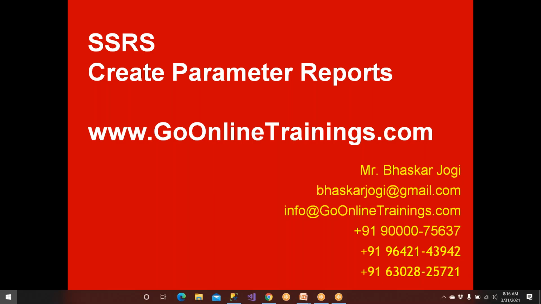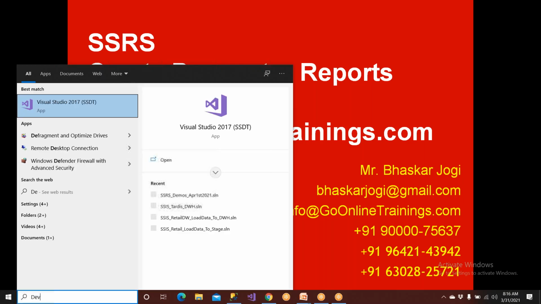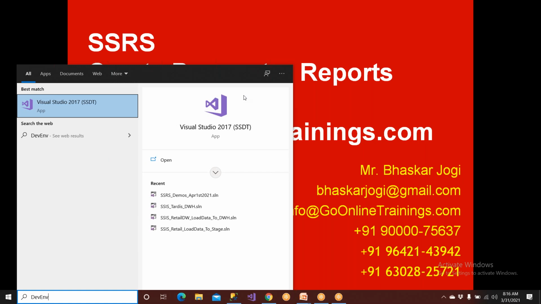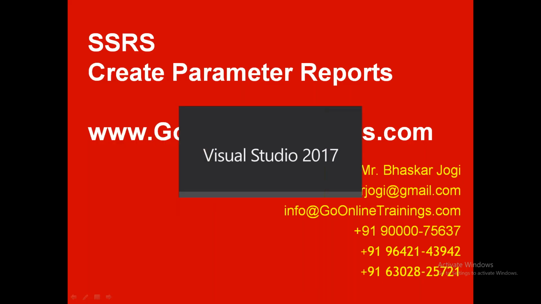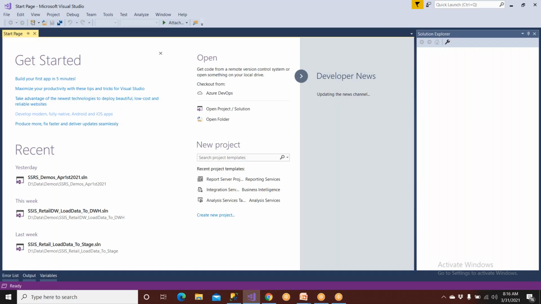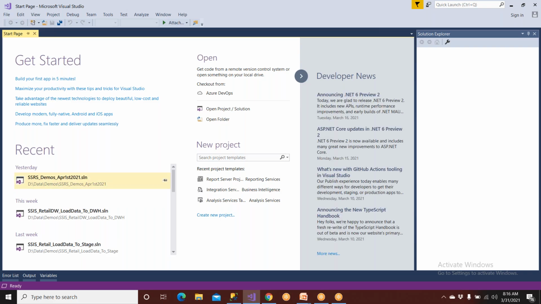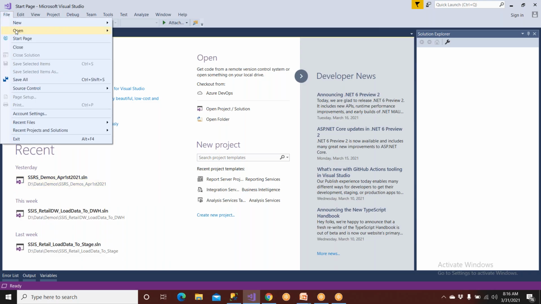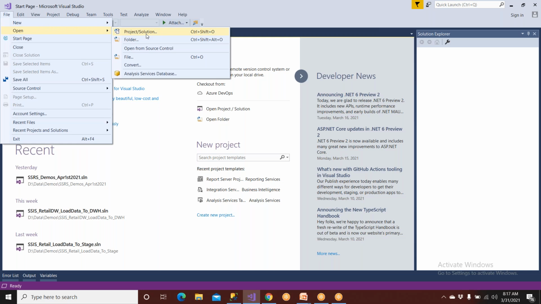Quickly go to Start and say dev env. You should be able to open your Visual Studio. This is SSDT, to create your SSRS, SSIS and SSAS projects in the same place. Just click on this. Now I'm opening Visual Studio. Under recent, you should be able to find your project. Clear? If it is not there, then go to File, Open Project or Solution.